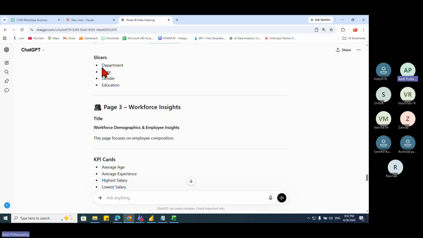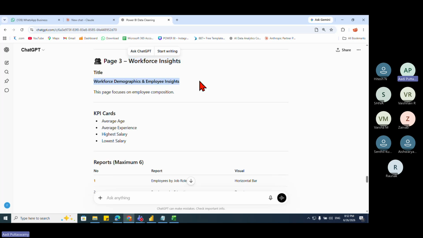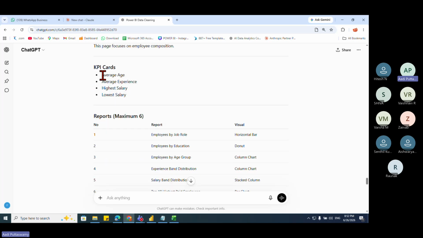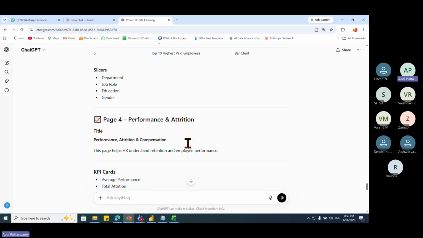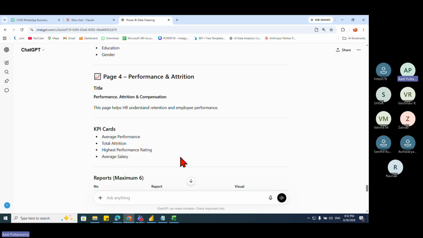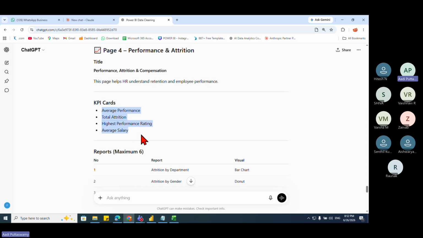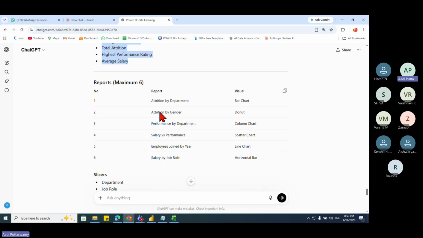Now let's go here. See, here also we have very few slicers. Next, workforce insights. The title is workforce demographics or whatever. Then here also we have these KPI cards, and here we have 6 charts. Don't worry about the charts, I'll tell you how easily we can create them. Okay. Now page 4, performance and attrition. It is saying performance, attrition, and composition is the title. Then here it is giving me 4 cards and 6 different charts.